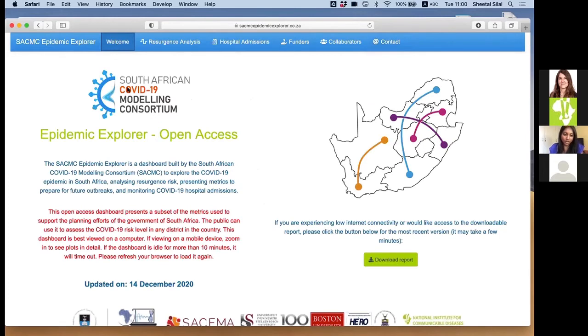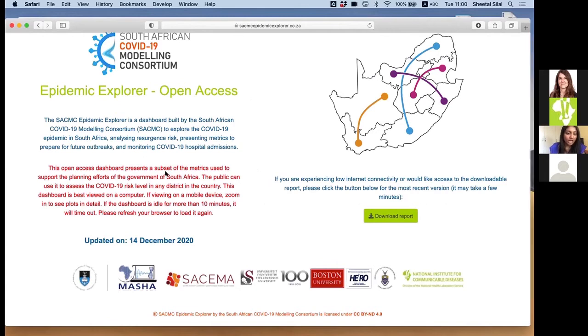Let's get back to the welcome page just to present a few technical details. This dashboard is presenting a subset of metrics that's used to support planning in South Africa, and the public, of course, can access it and use it in order to assess risk, not just in a district where one is residing, but also in a district where one perhaps intends to travel in the next few weeks. And one can look at both the case risk as well as the capacity, or the take-up, of hospital beds or use of hospital services at the provincial level.